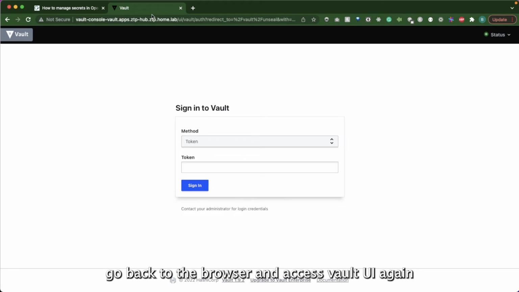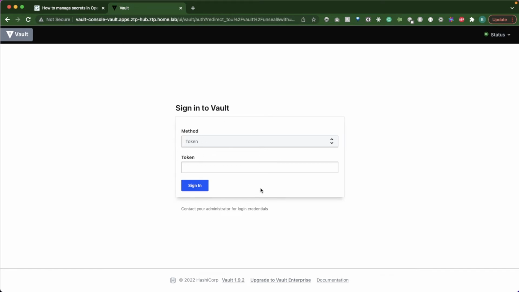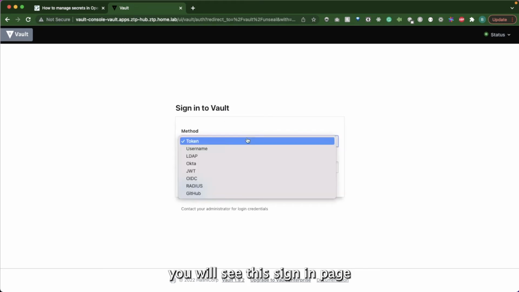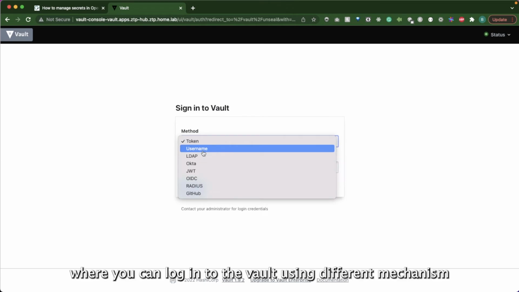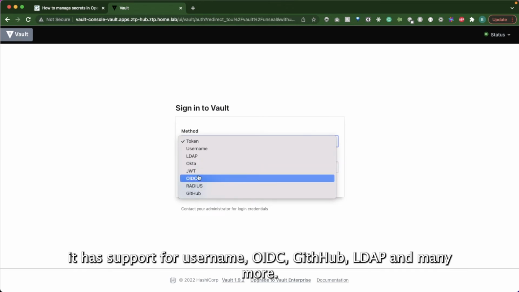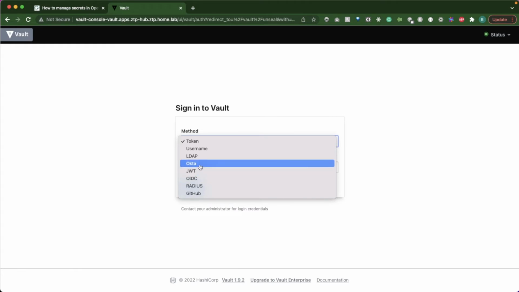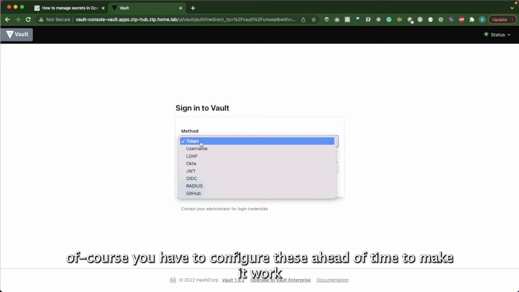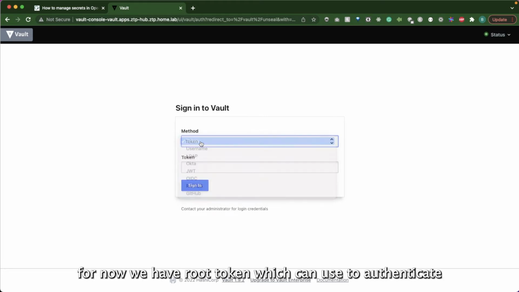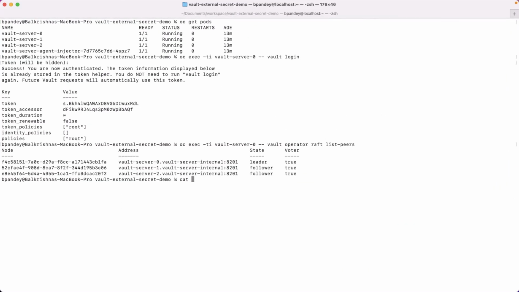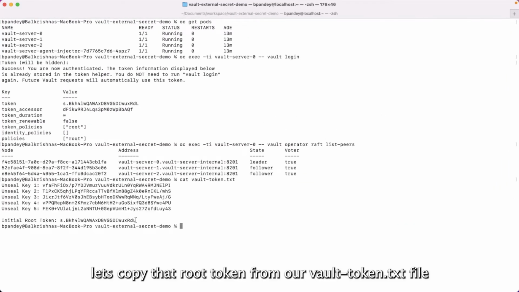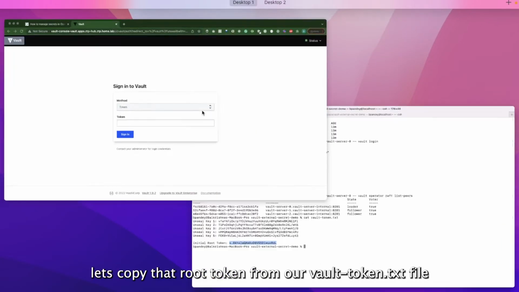Go back to the browser and access the Vault UI again. You'll see this sign-in page where you can log into the Vault using different mechanisms. It has support for username, OIDC, GitHub, LDAP, and many more. Of course, you have to configure this ahead of time to make it work. For now, we have the root token which we can use to authenticate. Let's copy that root token from our vault-token.txt file.